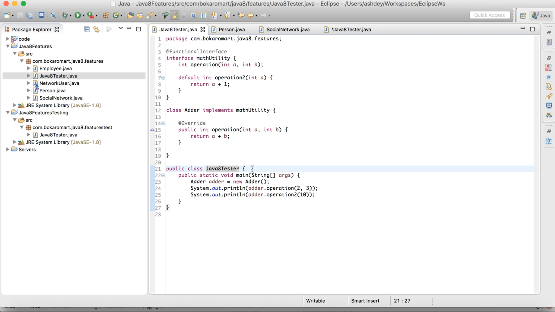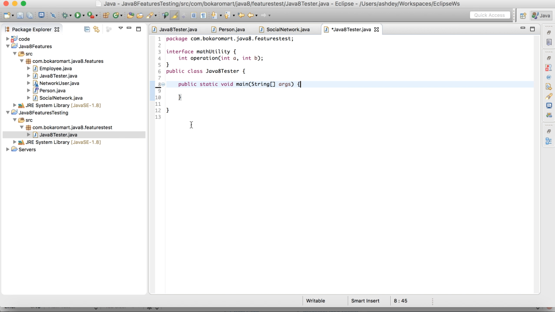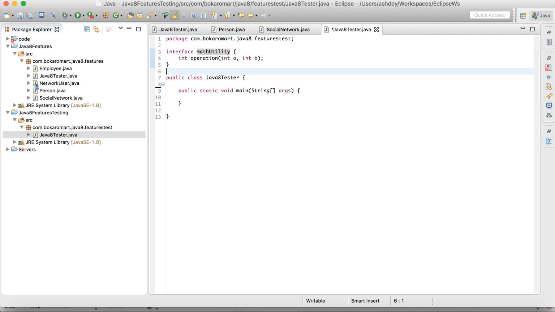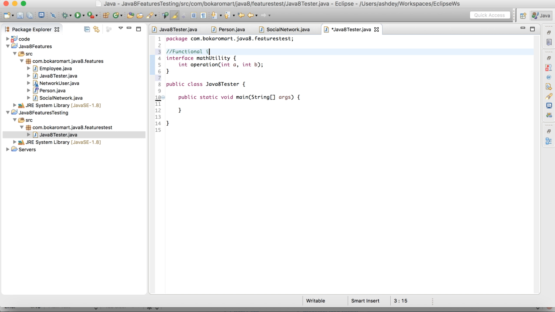For understanding the functional interfaces, we need to define an interface. I have already done this for you. Here we have one interface, math utility, which contains only one operation, just one operation. Such kind of interfaces which contain only one operation or one method declaration are called functional interfaces. So this is one functional interface.